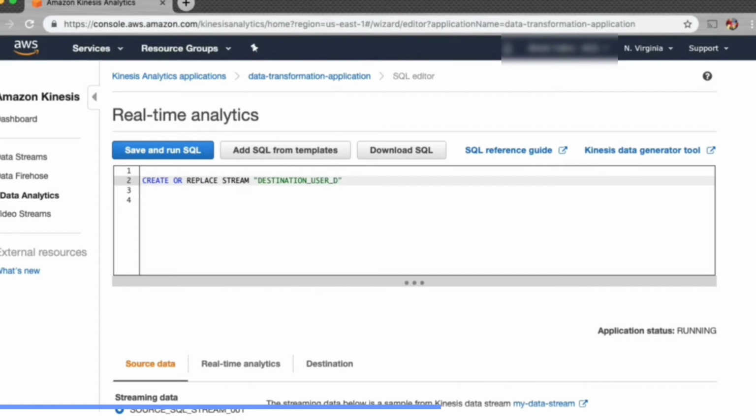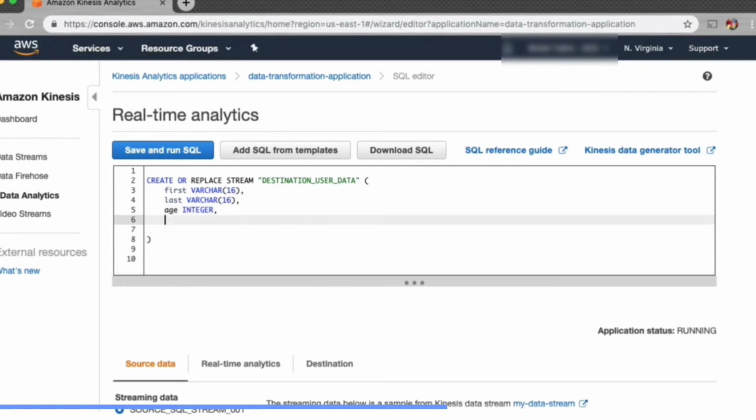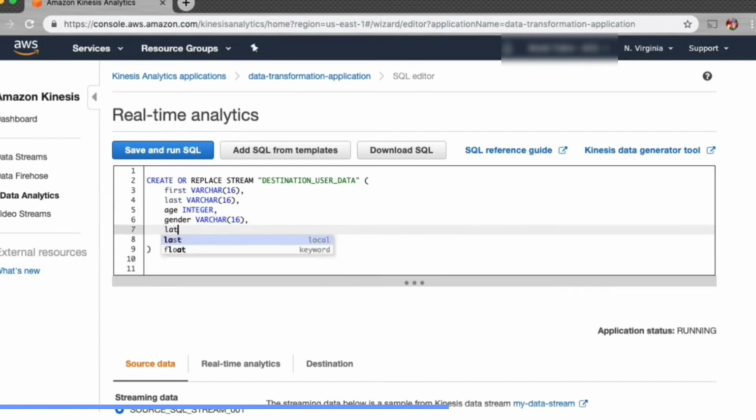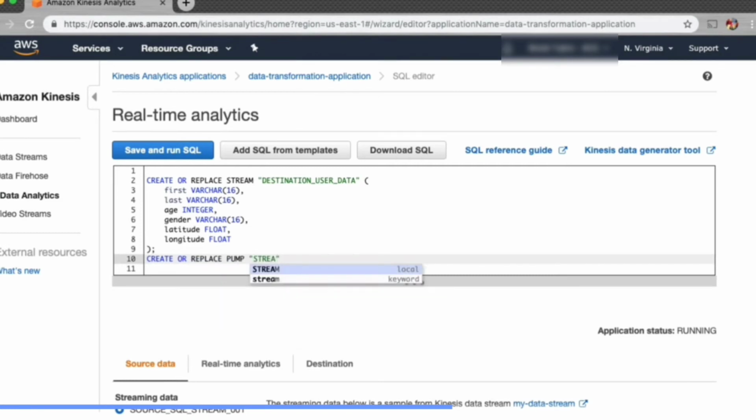So let's go ahead and start writing out the query that we will use to grab a subset of our data. So what we will first do is create a stream called destination_user_data. And this will be where the subset of our data is going to live after we stream it. So we will go ahead and set up the schema for it. And we will need to capture first name, last name, age, gender, latitude, longitude. So after that, what we will do is create a pump that streams our current stream of data into the new destination_user_data stream, and the query that we want to pump into our destination_user_data stream is the following.